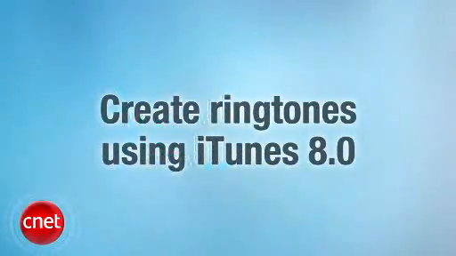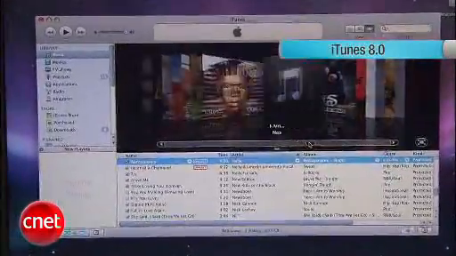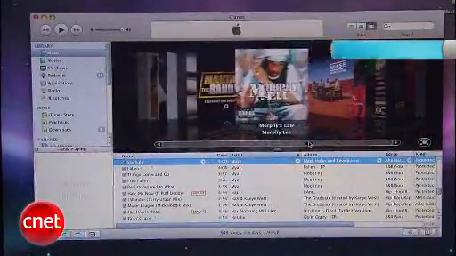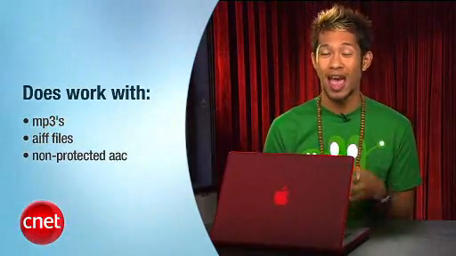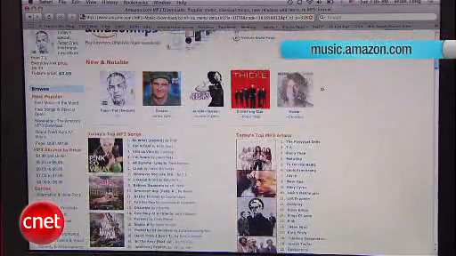We've shown you how to create iPhone ringtones with other applications before, but this is strictly iTunes for the PC and Mac. So first of all, we'll be using iTunes 8.0 for this demo, and another thing, this process does not work with songs purchased from the iTunes Music Store with DRM on them. MP3s or AIFFs and non-protected AAC files will work just fine, and this works with files purchased from the Amazon Music Store, another reason to check them out.